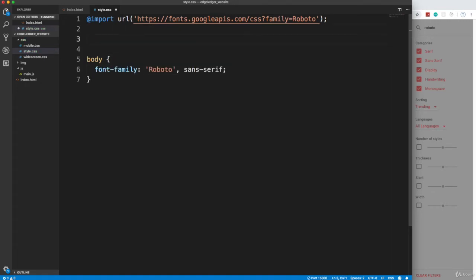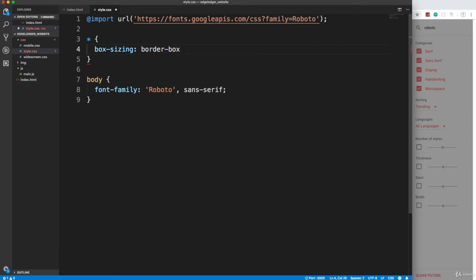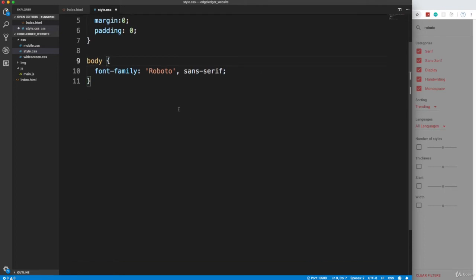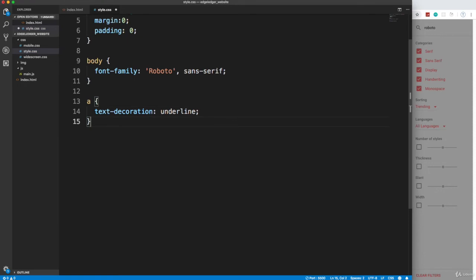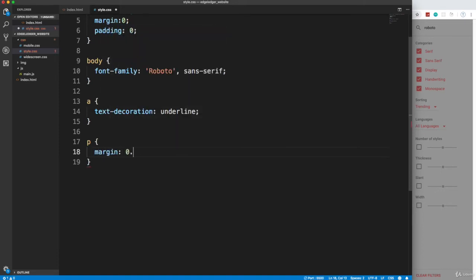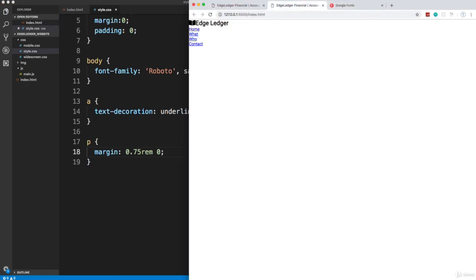Now I'm going to add a little CSS reset here. We want to make sure our box sizing is border-box, and then I want to zero out all the margin and padding. So we're resetting the margin and padding for everything. And then links. For links, I'm just going to remove the underline, so text-decoration none. And I want to add a little bit of margin back to the paragraphs, because remember, when we add our reset, it takes away margin and padding from everything. So for paragraphs, let's do 0.75rem on the top and bottom, and 0 left and right. Okay, so if we take a look, it looks like this.